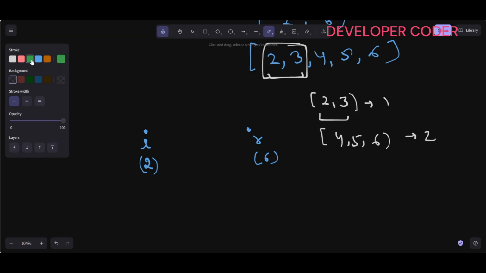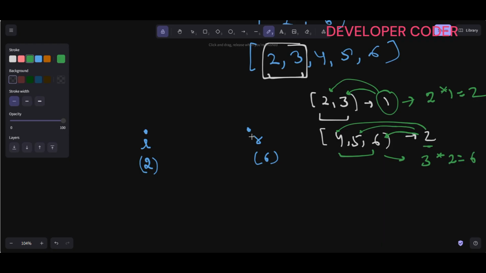Now here, one step is for this and one step is for this, right? So total number of steps is going to be total number of elements here, right, into 1, right? Okay, same way, 2 steps for this, 2 steps for this, 2 steps for this. So in total I can say total elements here 3 into this number of steps, so 6, right?